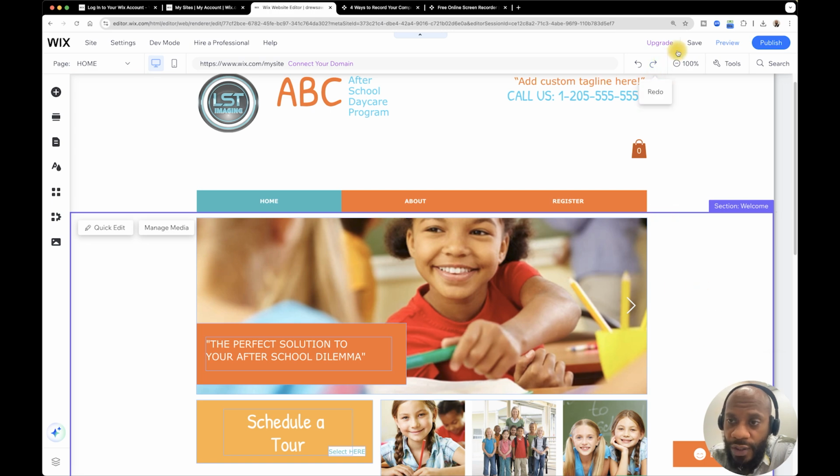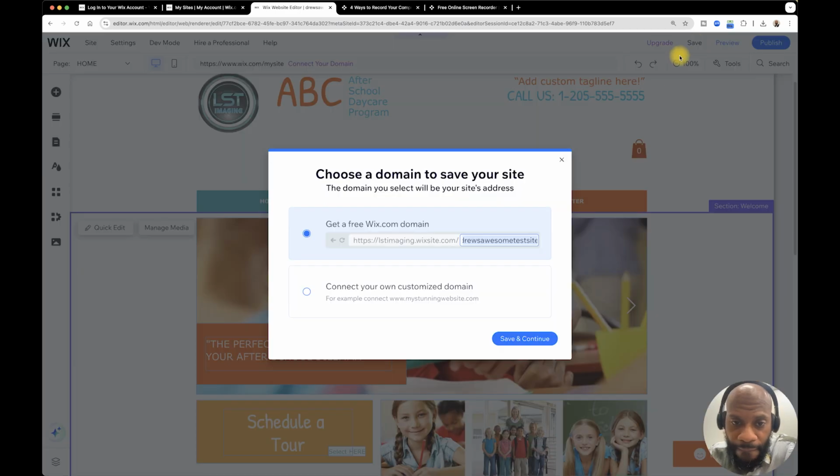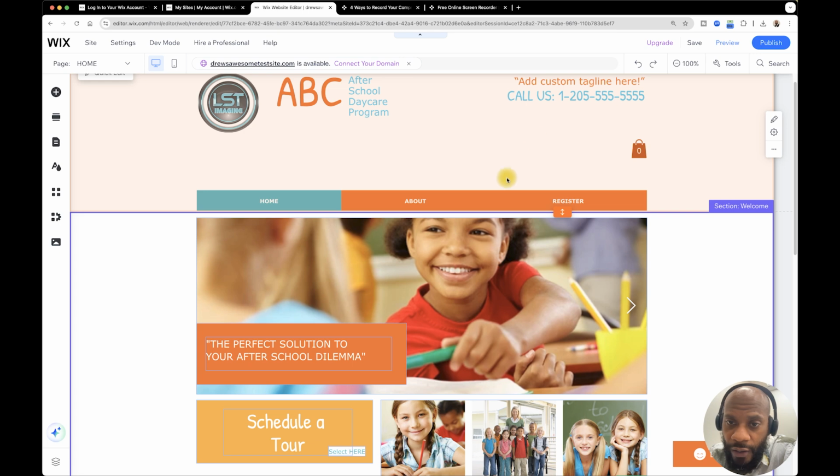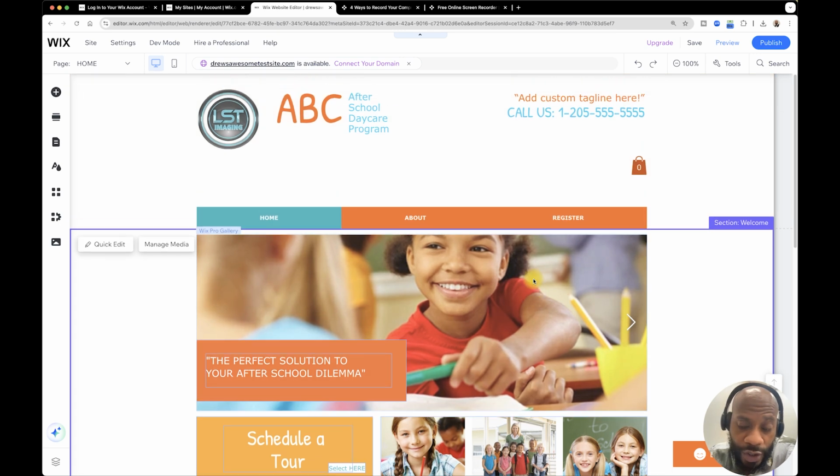It's always a good practice to also save your site as you're working, so that all this great work that we're doing doesn't vanish. So I'm going to just use this as an opportunity now to save with our free Wix domain. Save and continue. Your site is saved. All right, we're going to click done. So now all of our work has been saved so far. It's a great practice also to always save your information.